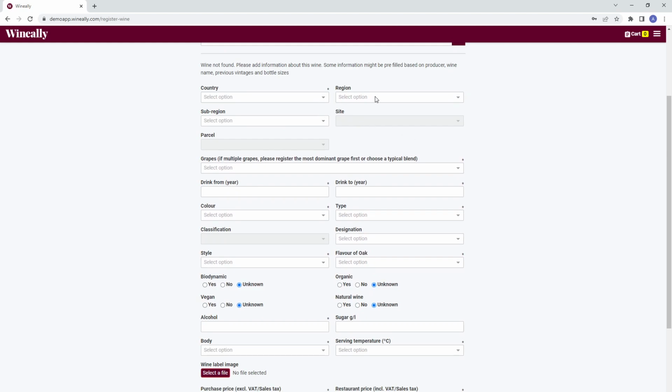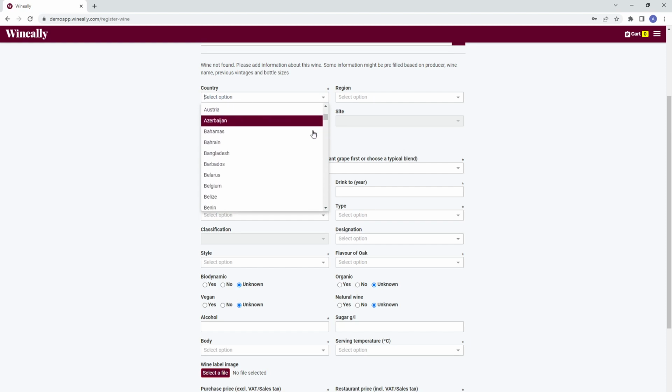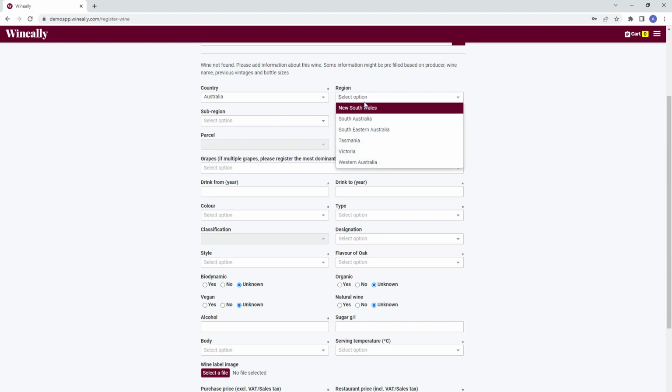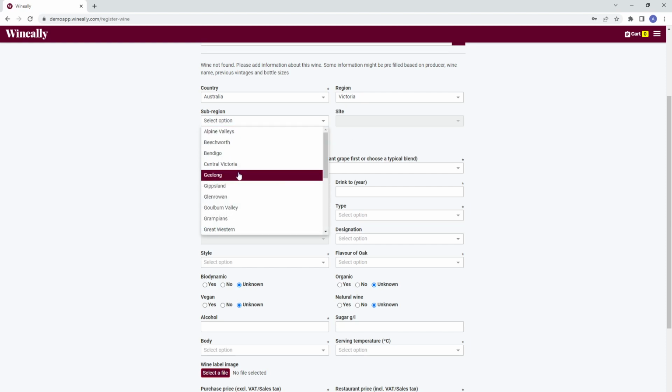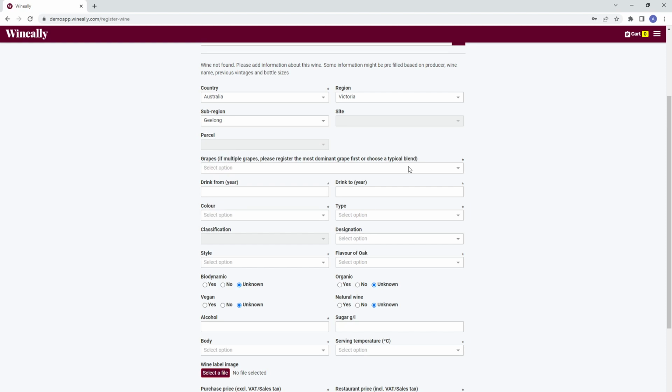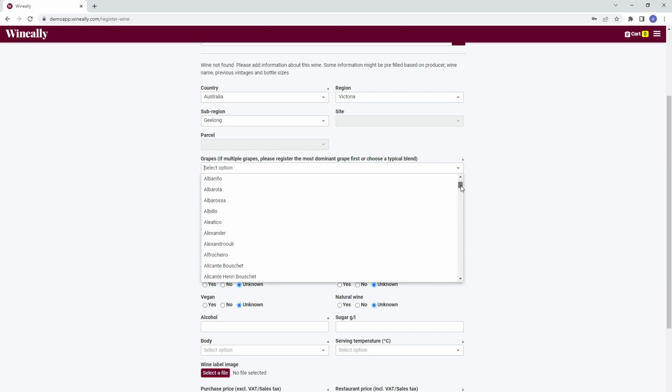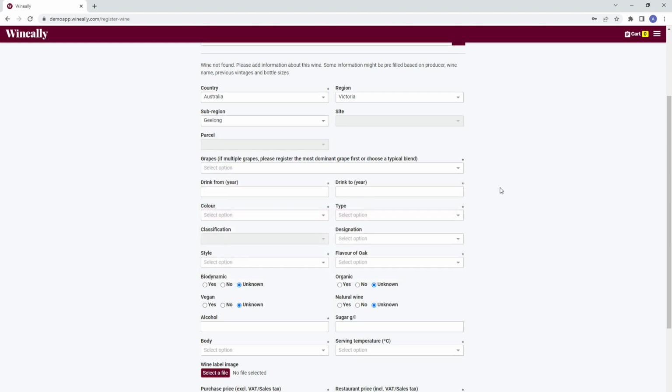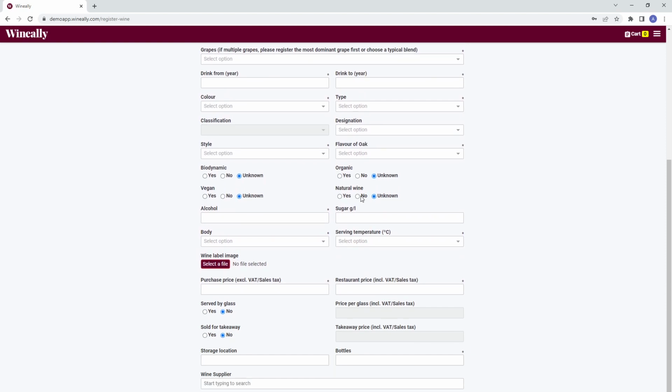Country, region, and sub-region are drop-down menus that document exactly where the wine comes from. You should make your selections in that order, as not all countries have separate wine regions, and not all regions have separate sub-regions. The grapes field allows you to make multiple selections from the drop-down menu, so you can select multiple grapes or a grape blend as appropriate, starting with the most dominant flavor. The drink from and drink to fields require you to enter in the years that constitute the wine's drinking window from start to finish. If you don't have access to this information already, your supplier can probably provide it.